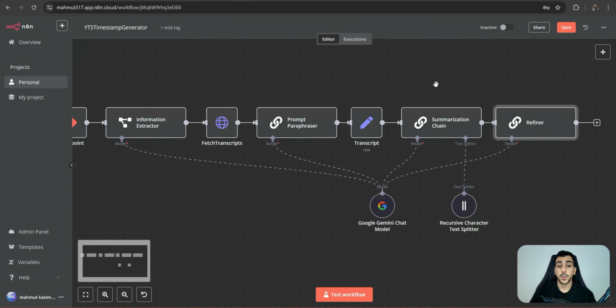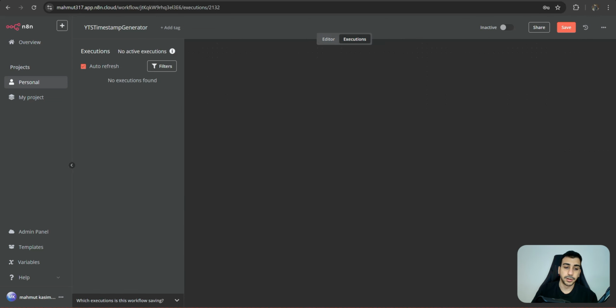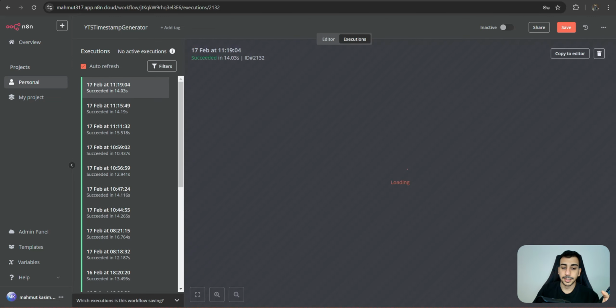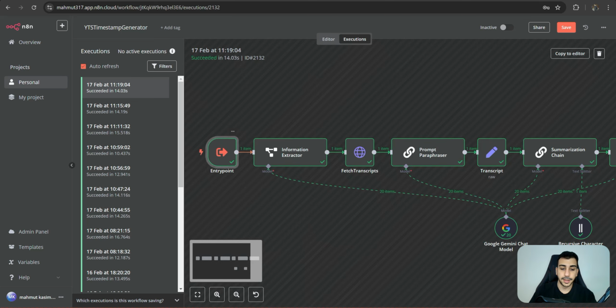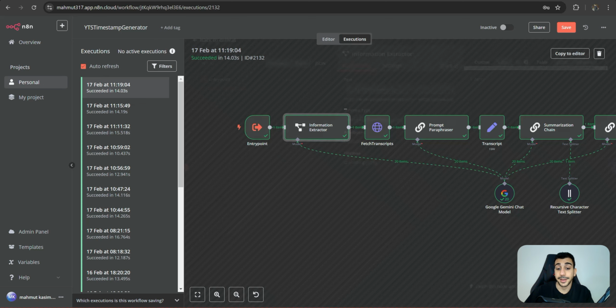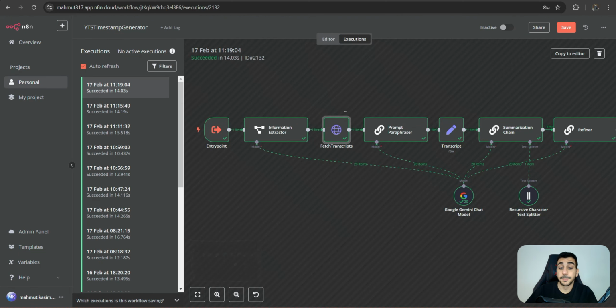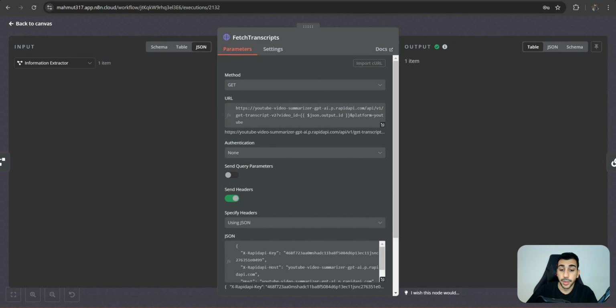And with that, we have our timestamp generator explained. Let's take a look at an execution. All right, here you can see the latest execution that I have. Let's look at the entry point. In this case, it's just the video link. We get that and we extract the ID from it. As you can see, this is how the ID information extractor works. It takes in this query and extracts the ID from this link. Even if this query had extra details, like what the user wants additionally, it would just extract the ID from it like this. Once it extracts it, it passes it to the fetch transcript node with the ID, right?